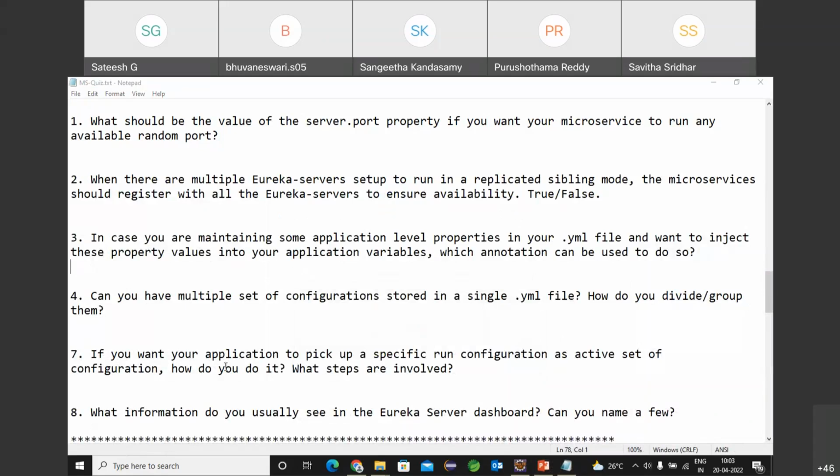What should be the value of the server.port property if you want your microservice to run on any available random port? Correct. You have to set the value to 0. Right? Server.port value, you have to set it to 0. Perfect. Question number 2, please.